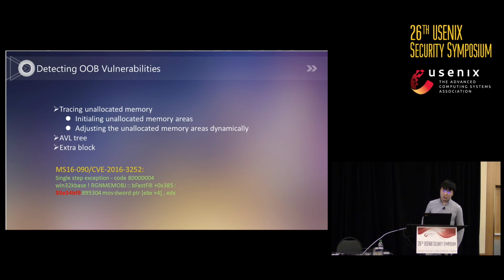In addition, we also introduce an extra block when memory is allocated, so the allocated memory areas are separated by the extra blocks, which can help to increase the chance to detect OOB vulnerabilities. The disassembly code highlighted in green is a vulnerability in Win32K. Just like the case in detecting UAF vulnerabilities, the instruction just before the exception is the instruction that causes the OOB vulnerability.